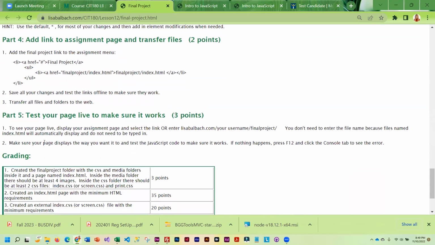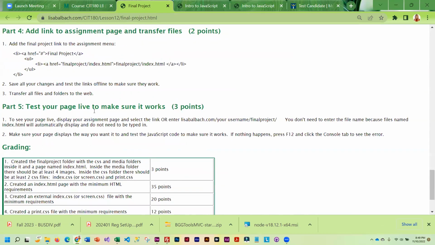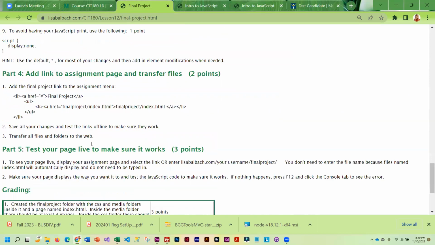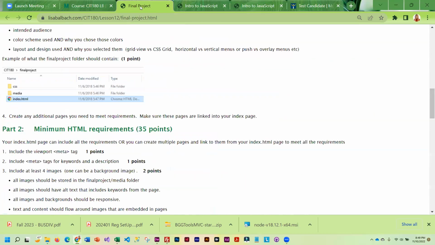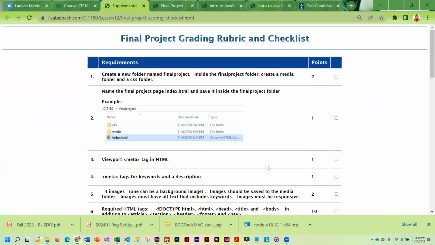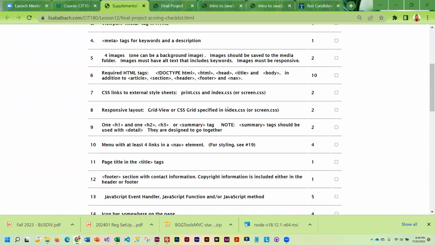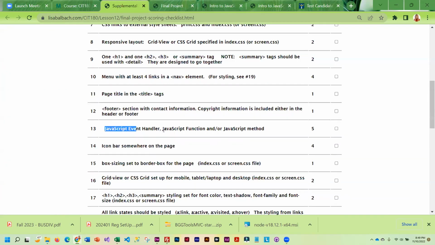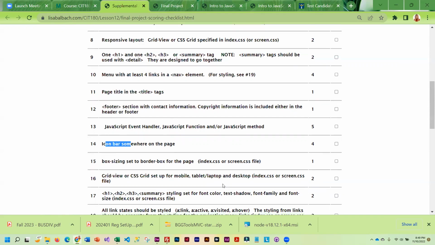Then definitely, because this is your term project, you are going to want to test it live to make sure that everything works. Okay, that is critical. It is a good idea to go through the checklist because this is actually what I go through when I score it. Okay, so you can actually see each requirement listed out and how many points it is worth.